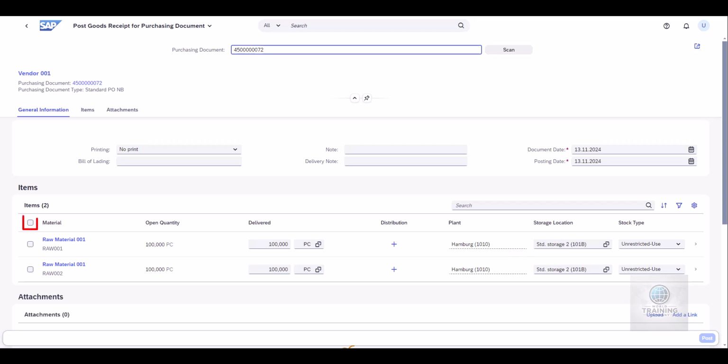Here, both items are selected for the goods receipt process. This step ensures that the correct materials are identified and prepared for stock entry. In this final screen, we review all details related to the selected items.